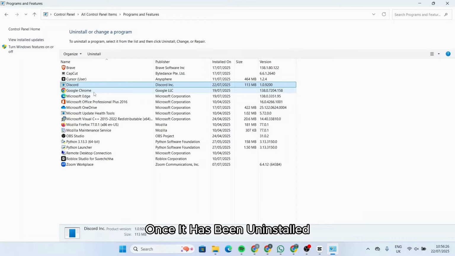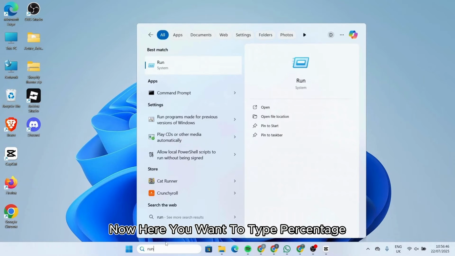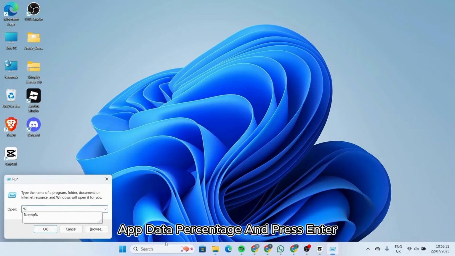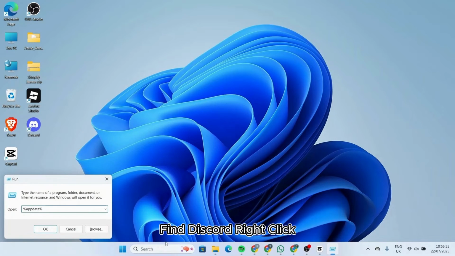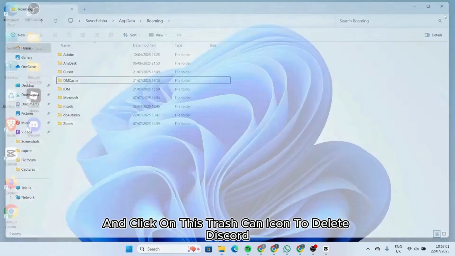Once it has been uninstalled, you want to click on the search bar and type run. Now here you want to type %AppData% and press enter. Find Discord, right click and click on this trash can icon to delete Discord.